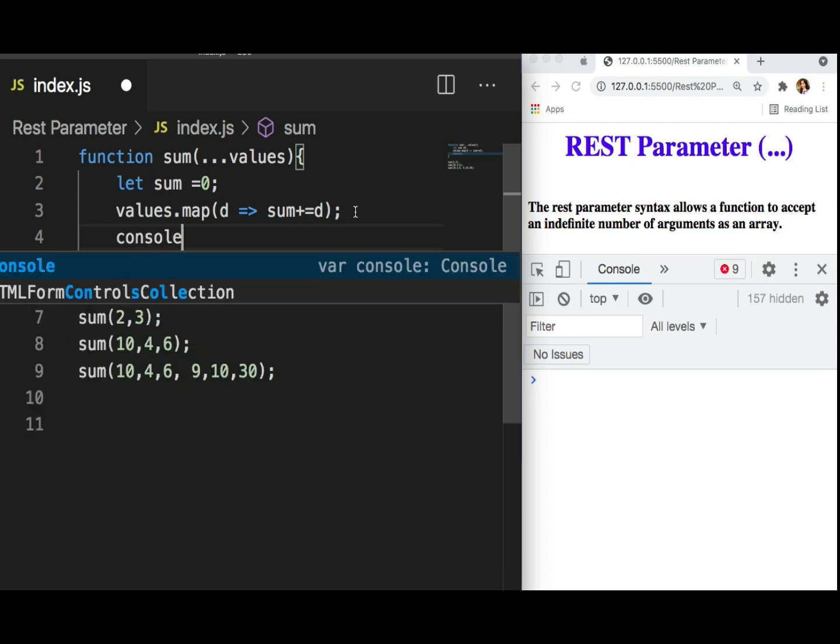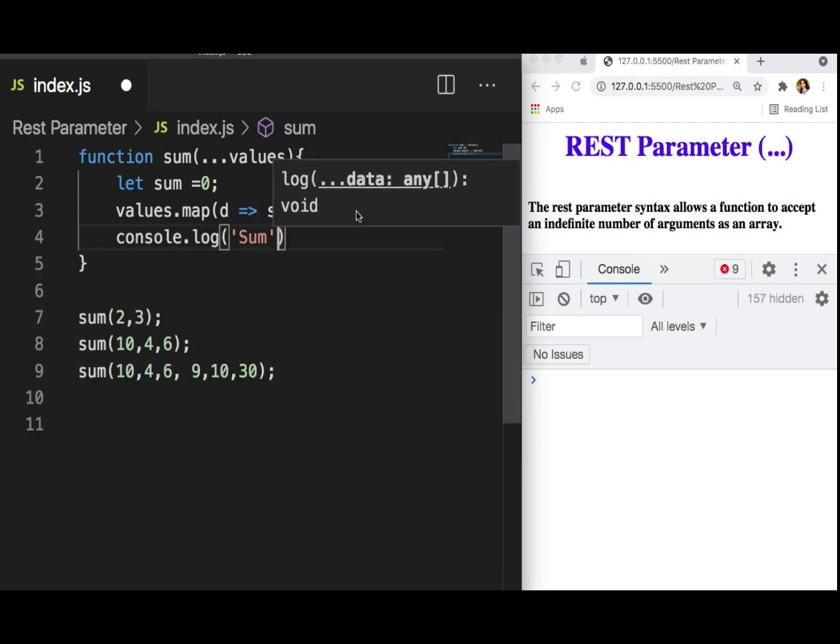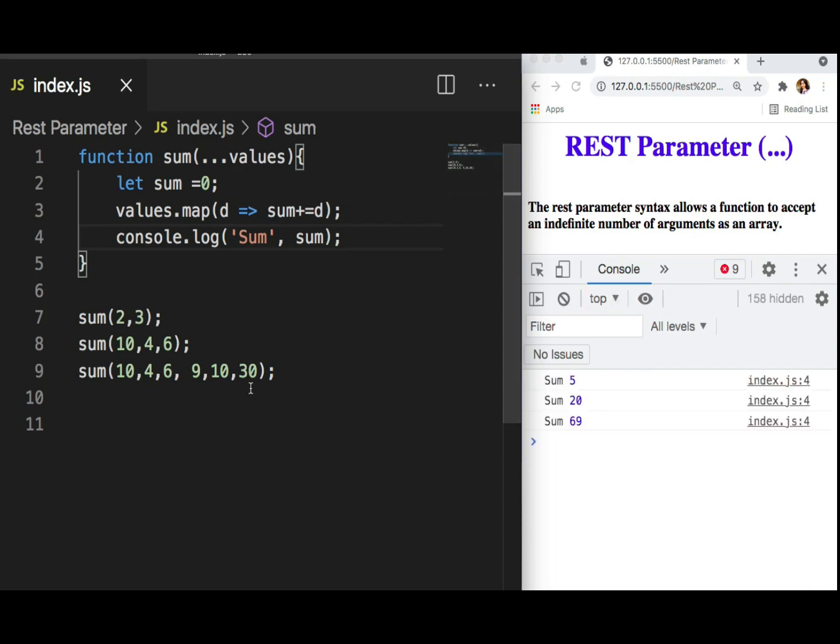So now if you do console.log sum, it should return the sum of all the values. So 2 plus 3, 5, and 10 plus 4 plus 6, 20, and same for the third one.